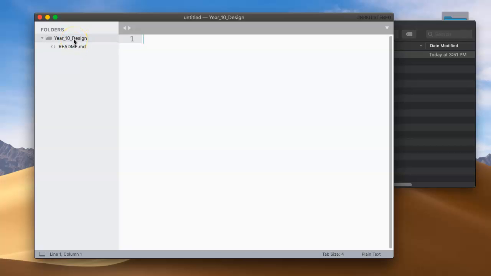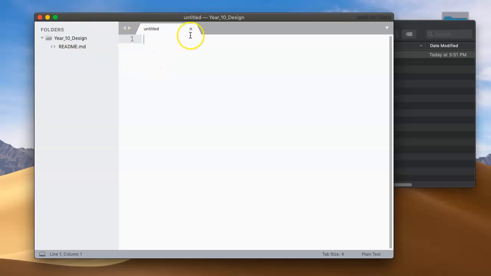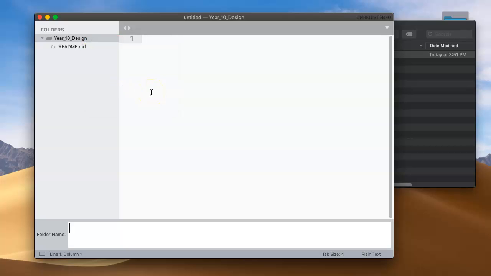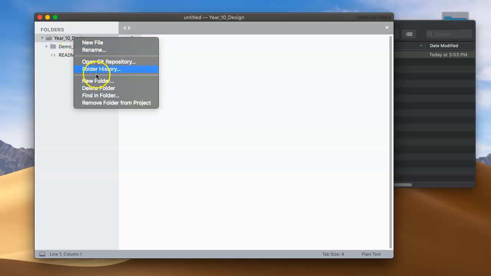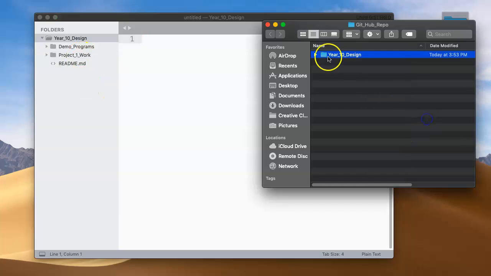So what I'm going to do is I'm going to make two folders in here. I'm going to make a new folder, and that folder is going to be called Demo Programs. So this is where I'm going to write any demo programs that we might do in class, any exercises, and it's a way of keeping track of that. And I'm going to make another new folder, and it's going to be called Project 1 Work. And so if we come into here, you see these two folders here that are now inside the clone of my repository on my computer.